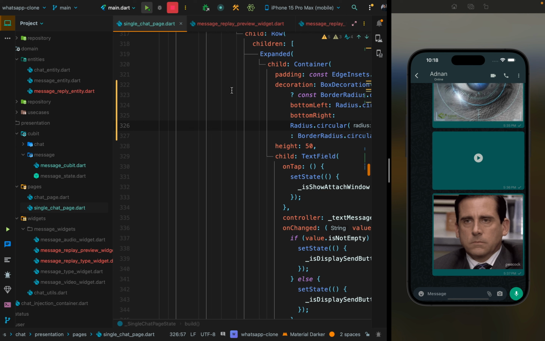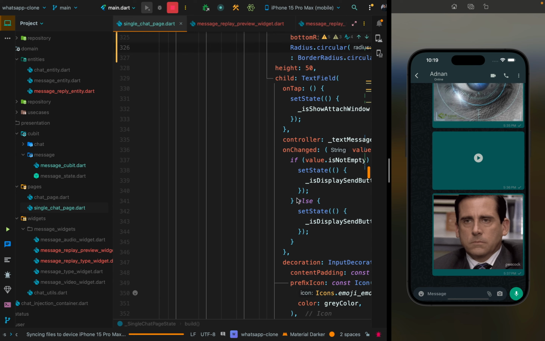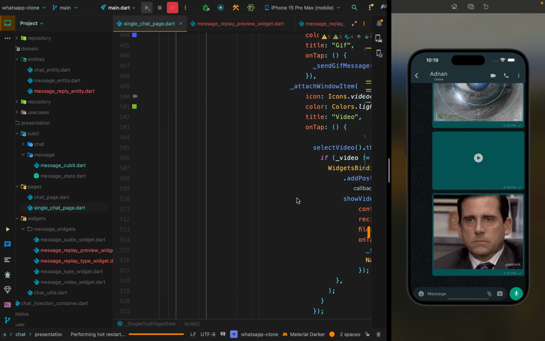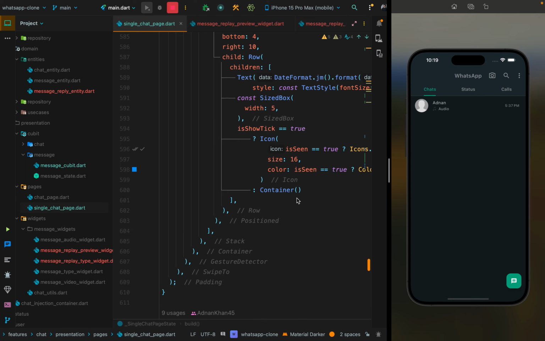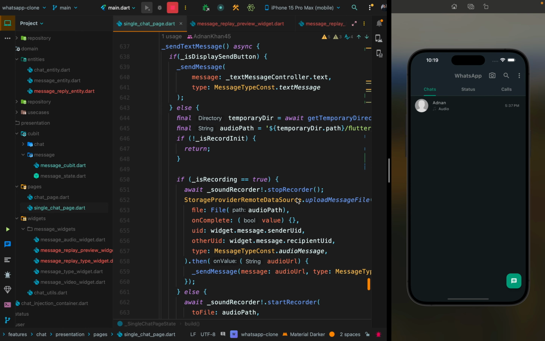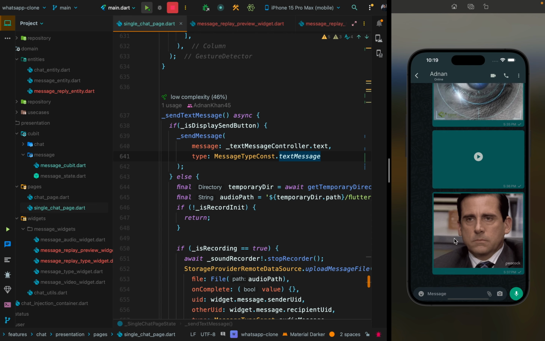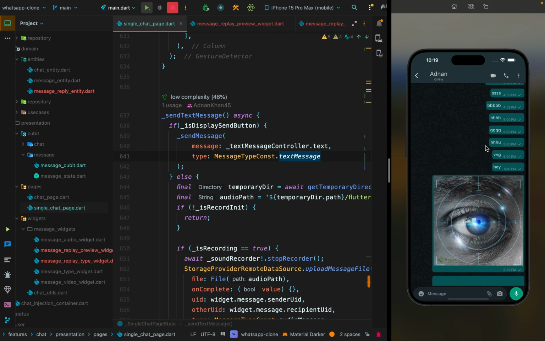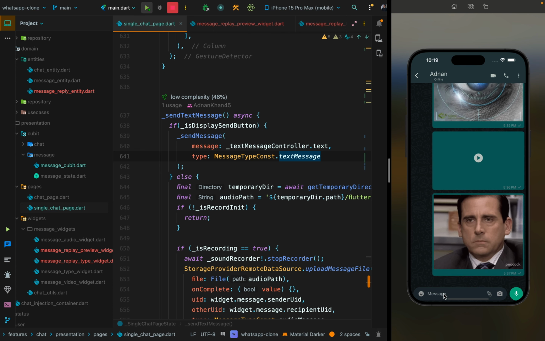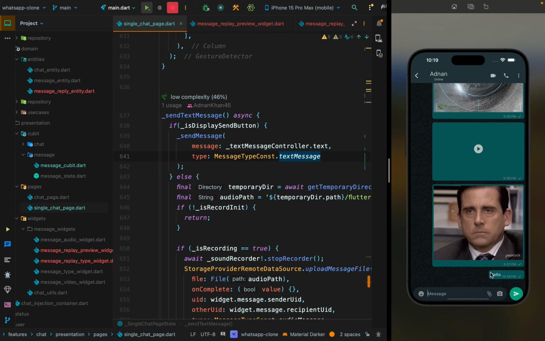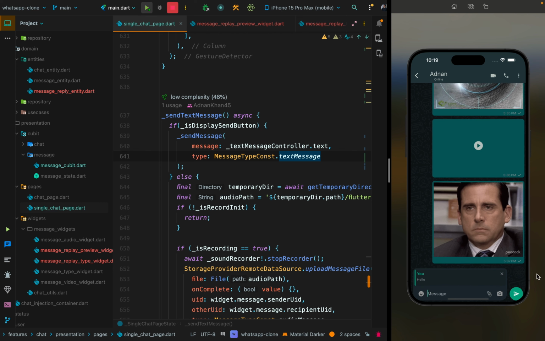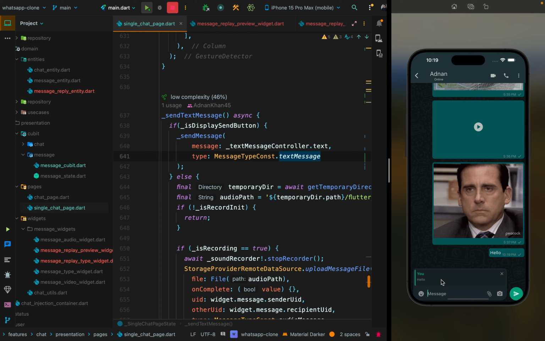So after this has been done, simply restart the application to test the preview. Then we will also modify the send text message here so that we can send the message reply instead of just sending the text. When the application has restarted, simply go to the profile and down here, let's say I first send a message, hello, and now I am replying to myself, and you can see I got the preview like that, which is really like WhatsApp.